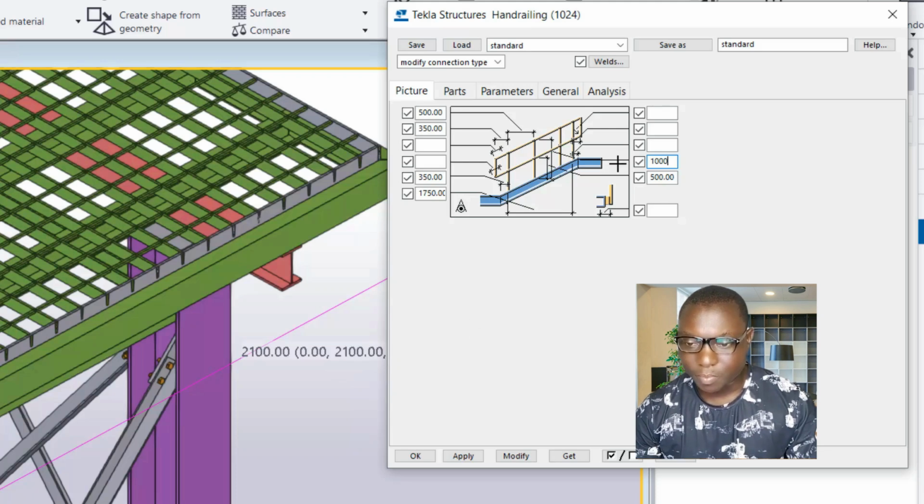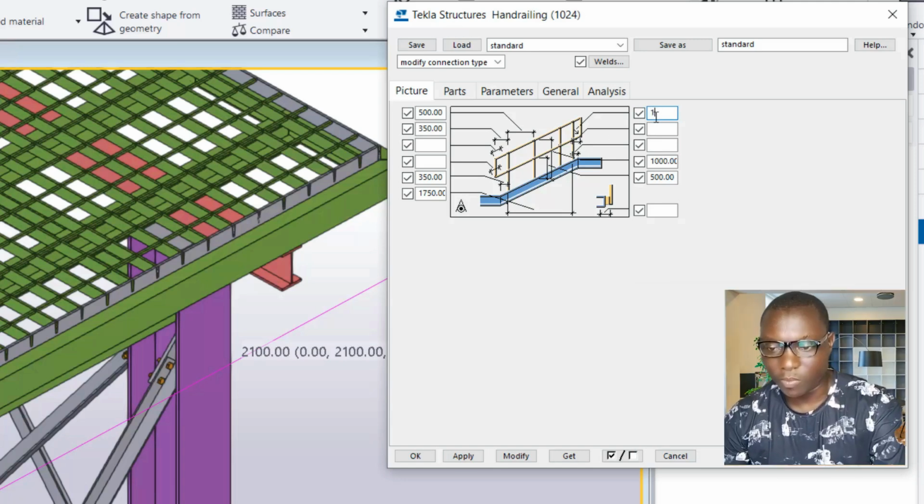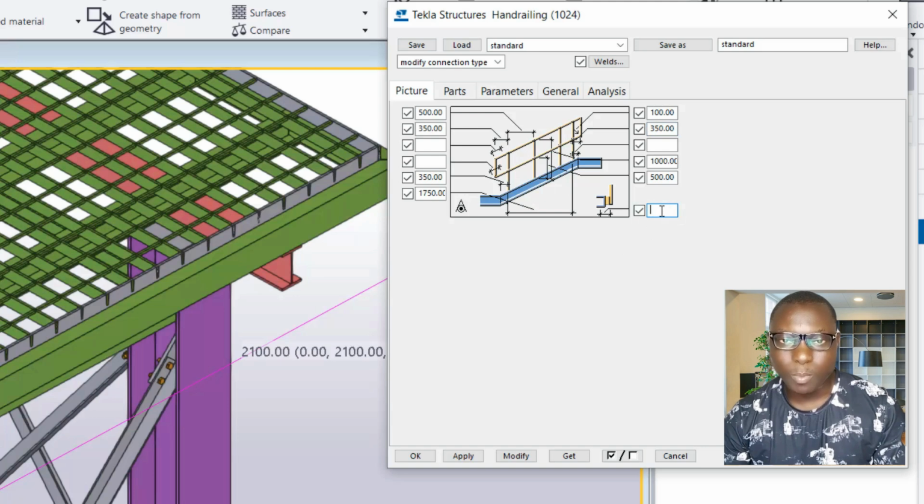Let us proceed. Here you see this place, the first desktop provisions, that is a curve. Here is a curve. I will show you what that means, but make provision for it to be 100, and then here it's going to be 350, which is the same overhang that we provided at this side of the handrail. Here is the placement of the handrail from the beam, the distance from the beam. So we work with this as we make progress.